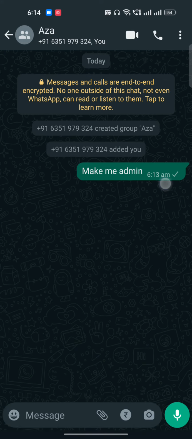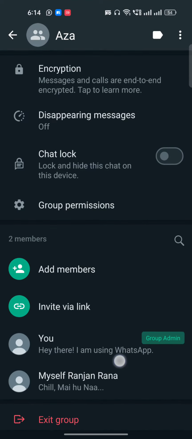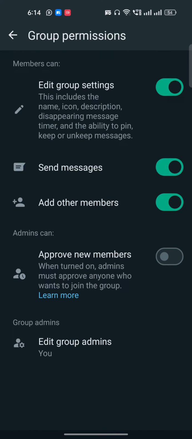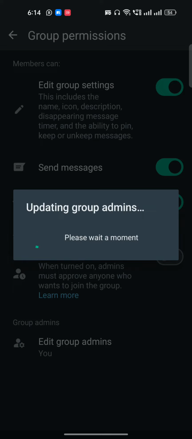Once I ask him to make me admin, if that person allows it, they go to the group settings and here edit group admin, and here it will add me as an admin. Right, here you can see updating group admin, and it will take a few seconds, and after that you will become admin of the group, right?